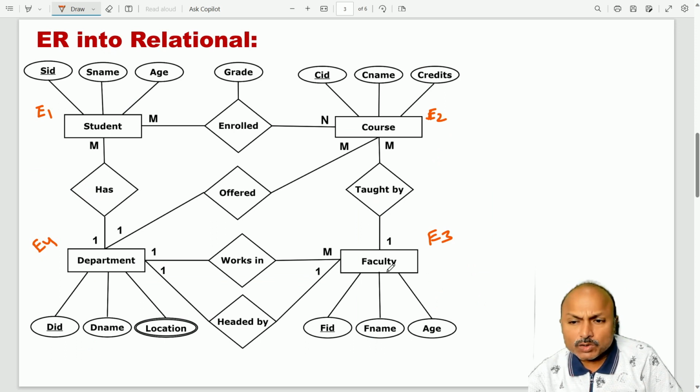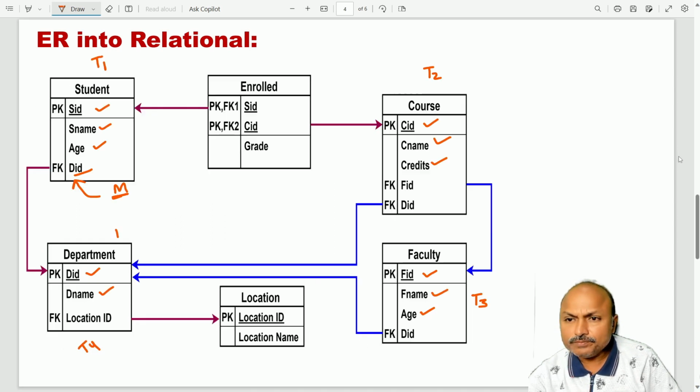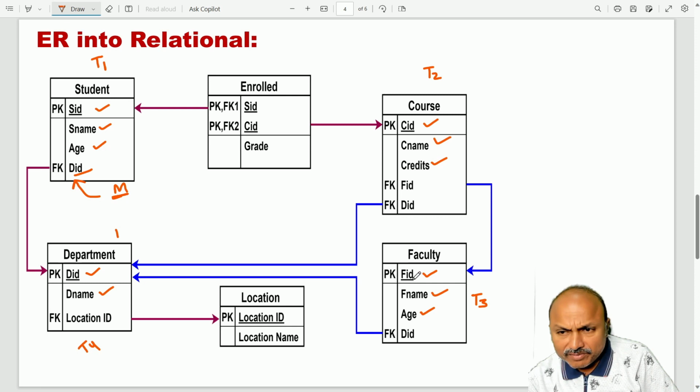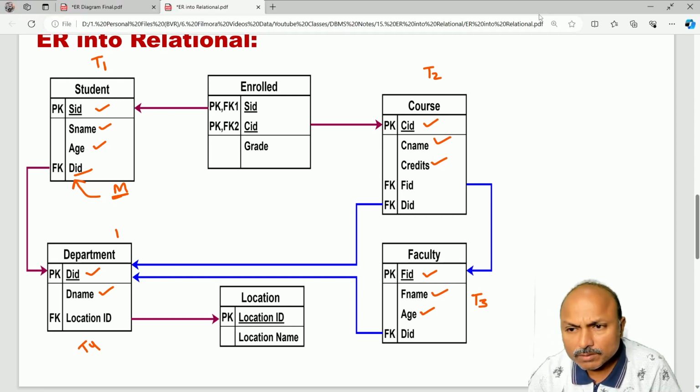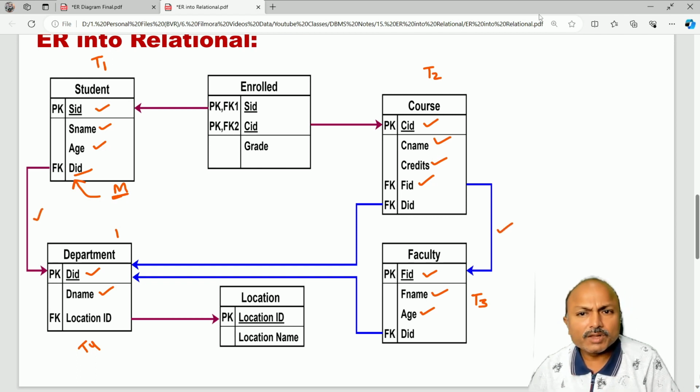Then similarly, if you consider course and faculty, on the course side you have many, whereas on the faculty side you have 1. So the faculty side FID, the primary key, you have to add to the course table as a foreign key and give the reference like this. That we will see. Here see, faculty side FID is there. This FID you need to add here as a foreign key. That foreign key you need to give the reference to the primary key. This is also over.